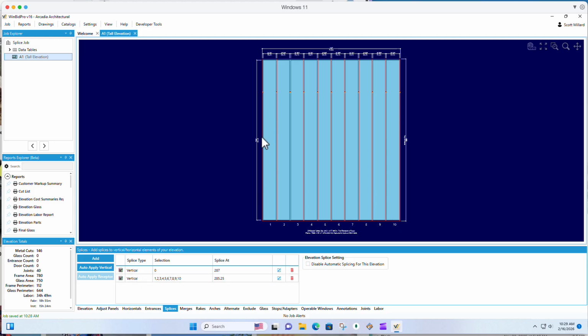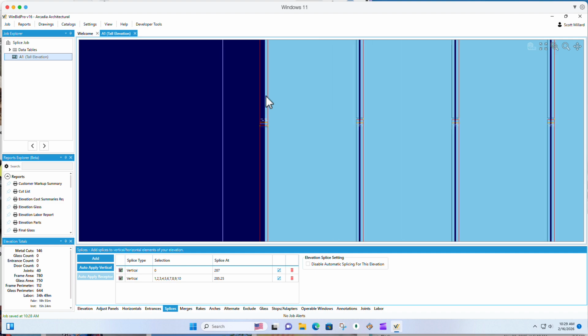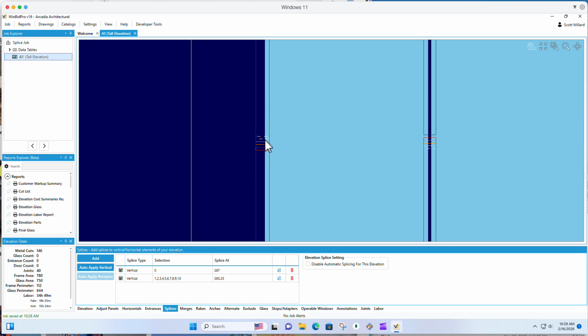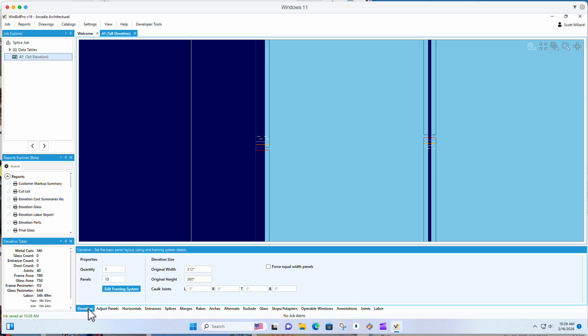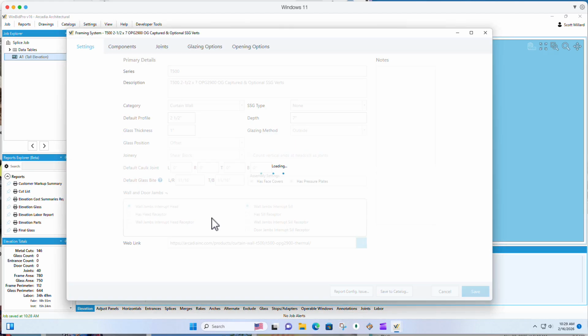Now you'll notice there's a different splice for the vertical 0, which is actually the left wall jamb. And if I zoom in, I can see that something's different about it. The colors are a little opposite of what we're seeing for an intermediate vertical. And that's because I've changed the configuration of the splice joint. So let's go to the Elevations tab and look at how it's done.